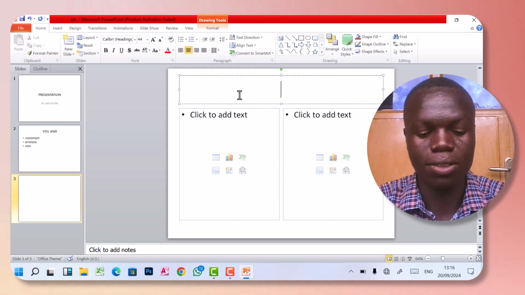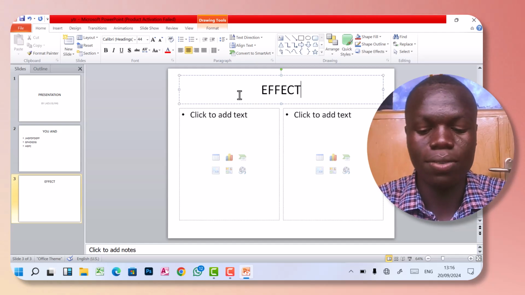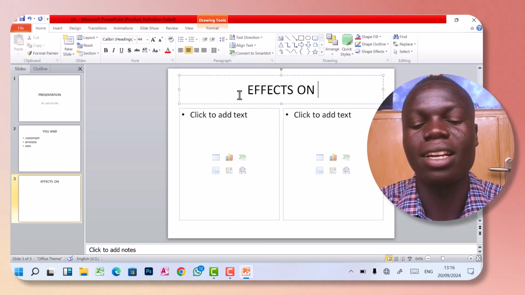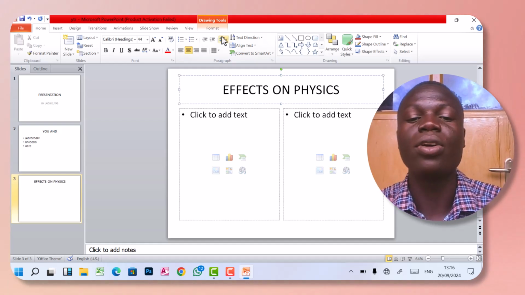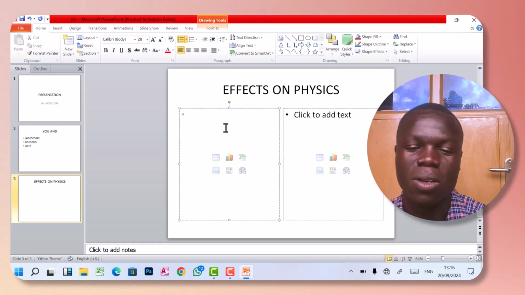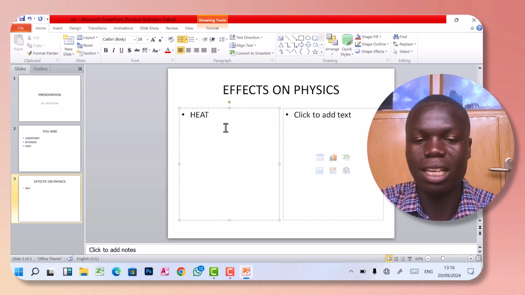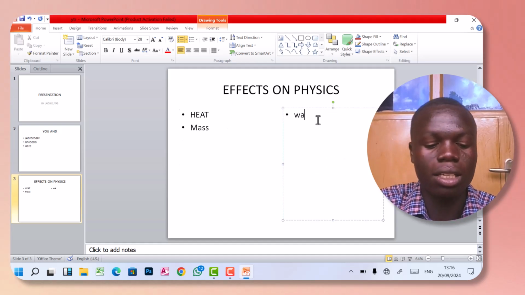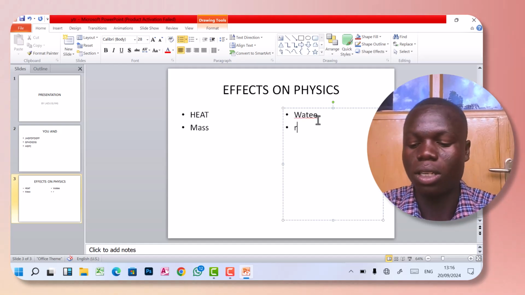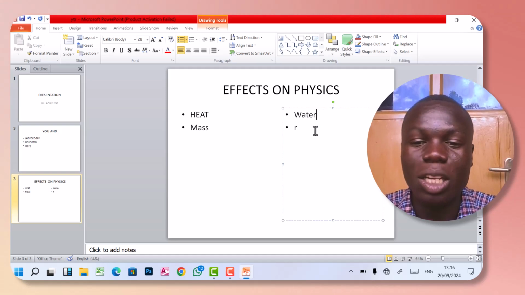Let me say effects. Like in history, they love those things of effects. Let me say effects of physics. Now your presentation should match what you are presenting in the slides. I can say heat, I can say mass, I can say anything. Even here I can put water, and after water I can put anything. It depends on your presentation.